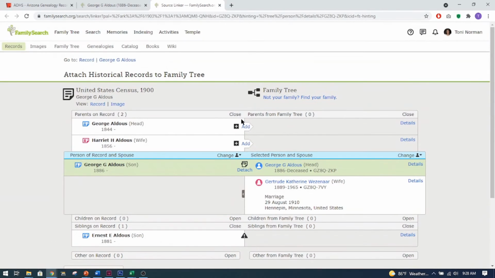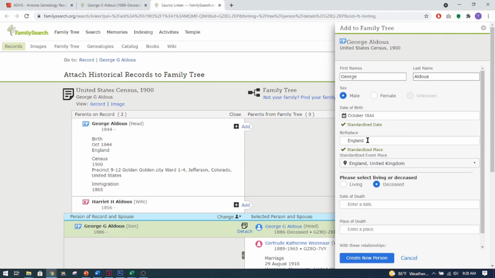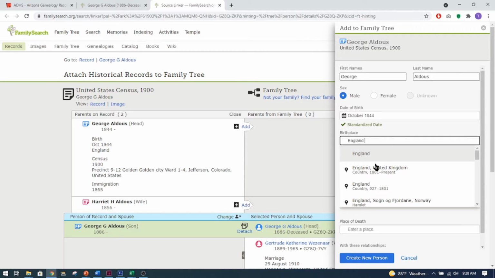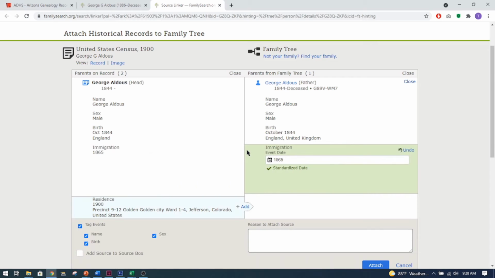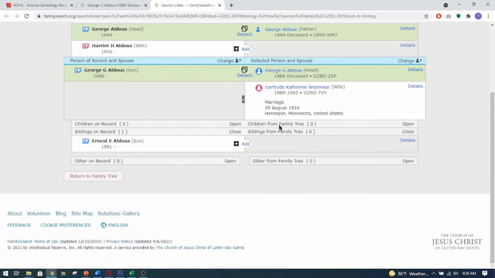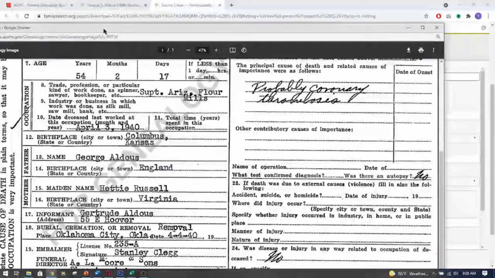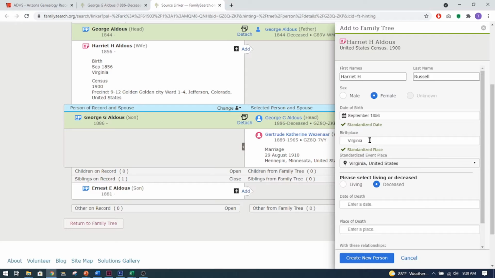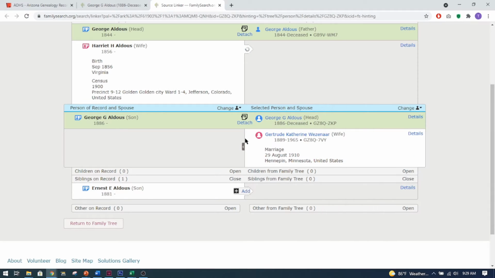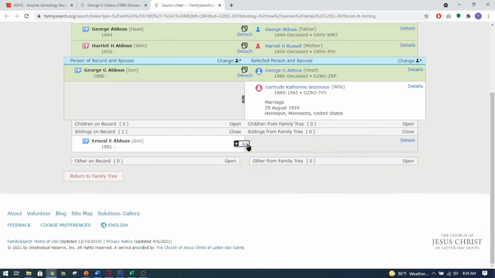Okay. And we'll go ahead and add George, and we have a birth date of October. Let's standardize that, born in England, and that matches what we have. So let's standardize that, England, United Kingdom, and we will create this person. And he immigrated in 1865. All right, and Hetty. Now, let me pull this back over. We see that Hetty, her last name was Russell, and she was born in Virginia. So let's change this to Russell and standardize that, and it matches Virginia, and so we will create her. And he is not married yet, but we get Ernest, a brother, from this record.